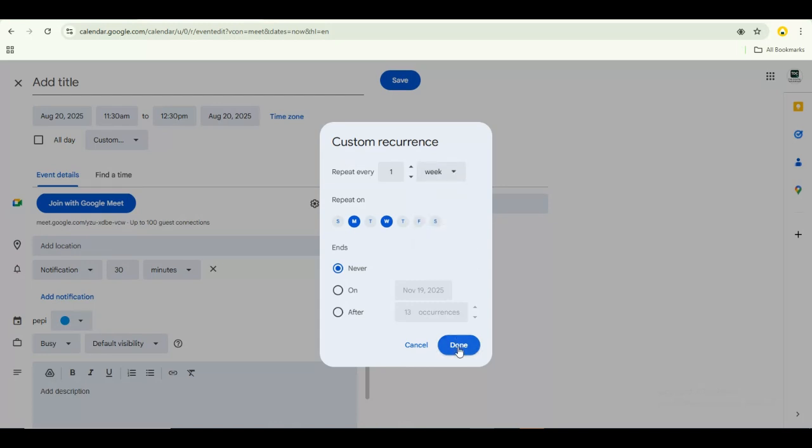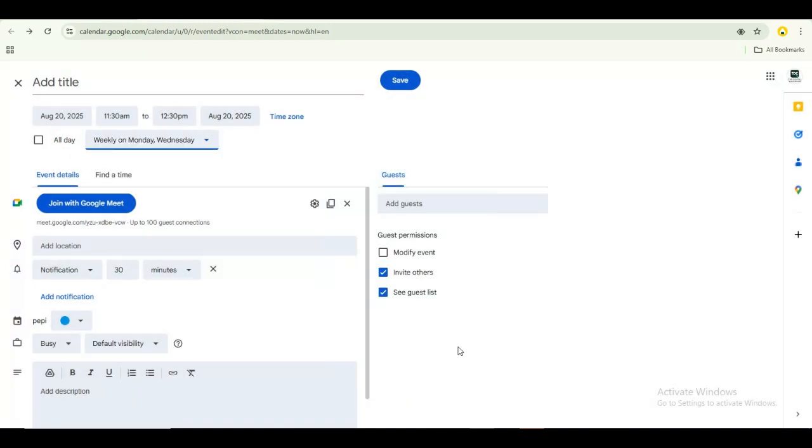So I'm done here. I've selected Monday. I've selected Wednesday for this particular one. Now you come here and you put a title. So I'm going to put a class, my class time.